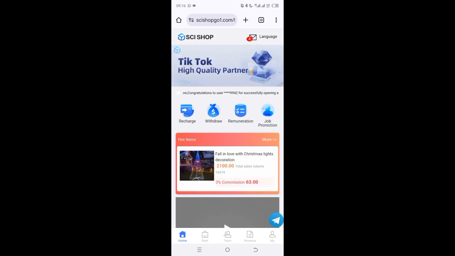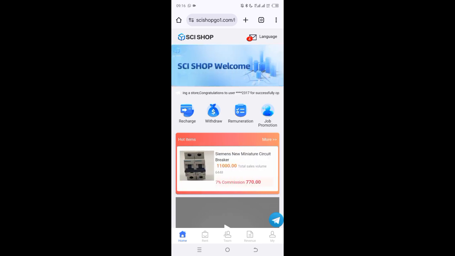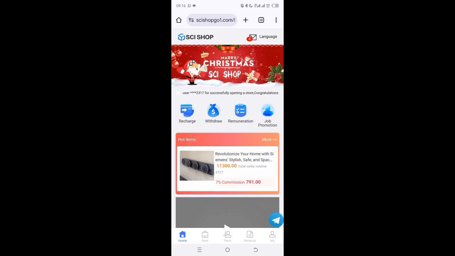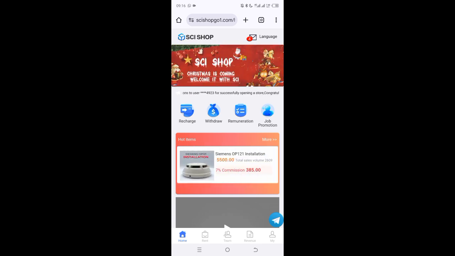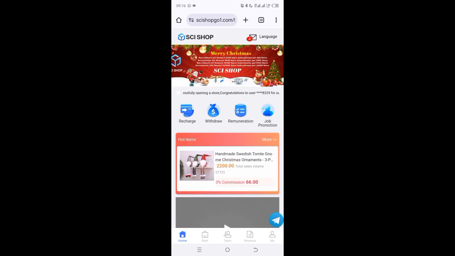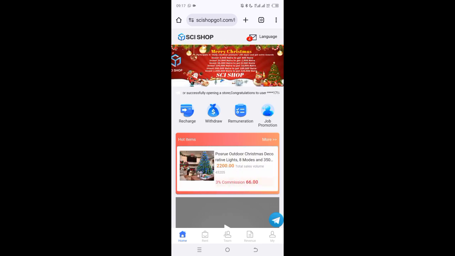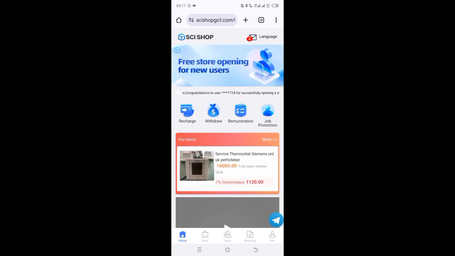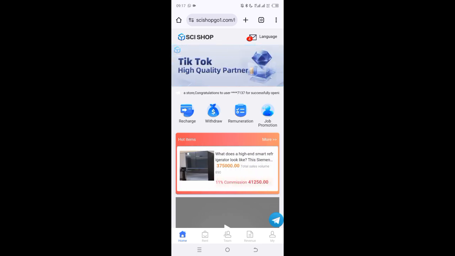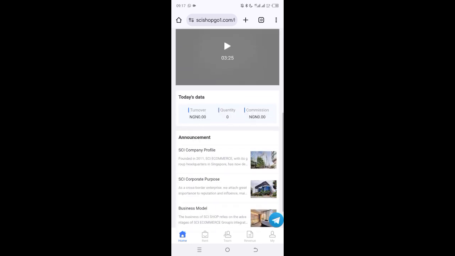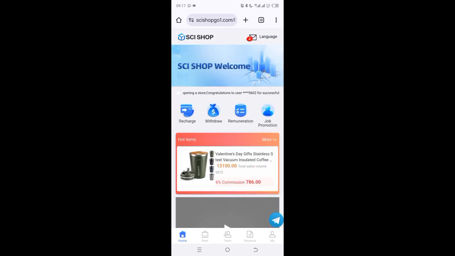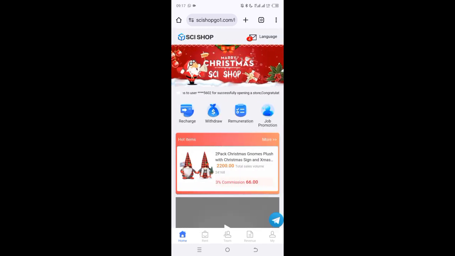You become a registered user by going to any search engine of your choice. It could be Chrome, it could be Firefox, and search for scishop1.com. Once you search for it, they are going to bring you their homepage. Then you are going to register. When you register, this is how your dashboard is going to look once you sign up on this platform. Now, after signing up, how do you make money on the platform?